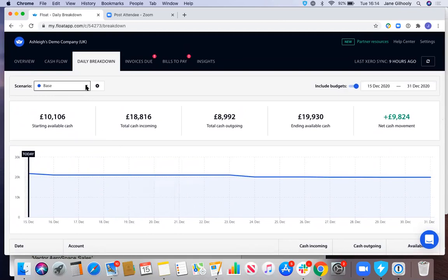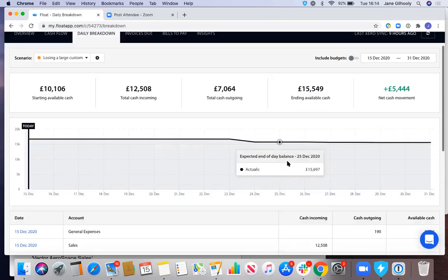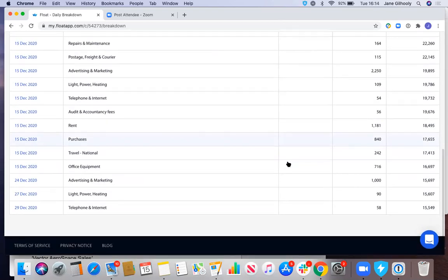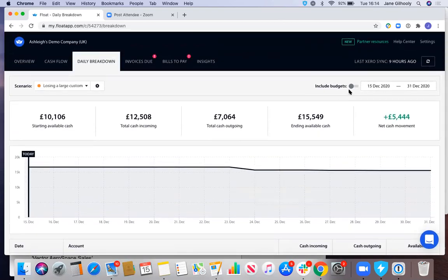If you look up here, you can actually choose to view a scenario in particular rather than just the base. And if you just wanted to see your actuals, you can toggle off any budgets as well, and it'll just show you your actuals coming through. So you won't see any remaining budgets, that type of thing.